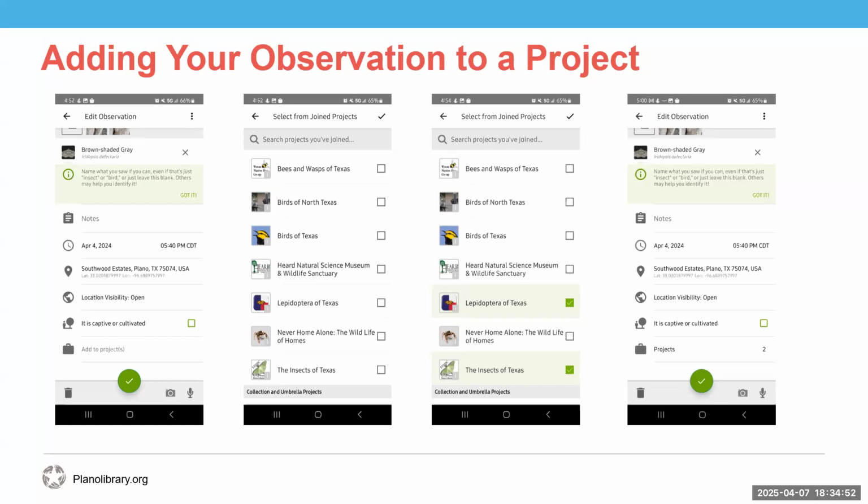Never Home Alone, the Wildlife of Homes, is a really fun one. In this project, you upload pictures of animals you find in your home. Mine are typically insects. And it's run by Rob Dunn, and he's written a book called Never Home Alone. It's about the wildlife of homes. And so this project is furthering his research that he outlines in that book, which is owned by the Plano Public Library, if you'd like to take a deeper dive. And of course, there's also the Insects of Texas, where I post all my insect pictures.